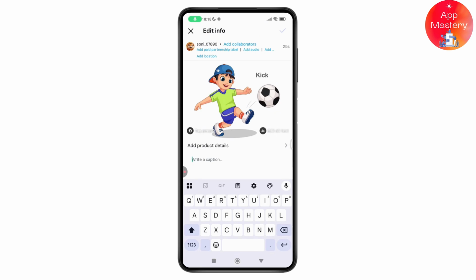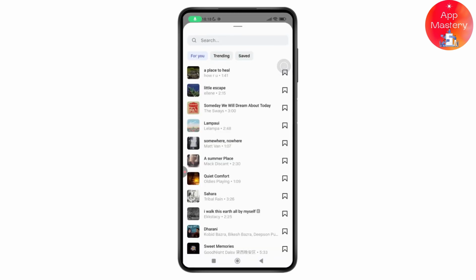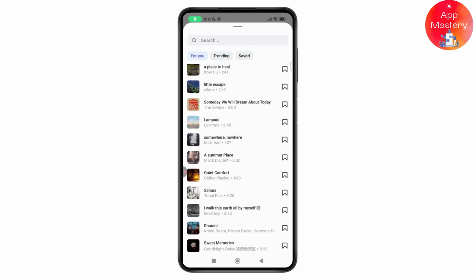Once you tap on edit, as you can see that you will have an option of add audio. So you need to just simply tap on add audio and then add your audio. But if you already have added an audio, or if you already have a music, then you'll be able to change that music within 1 week of posting. But after that, you won't be able to change it. So just simply go and select any song that you're comfortable with.